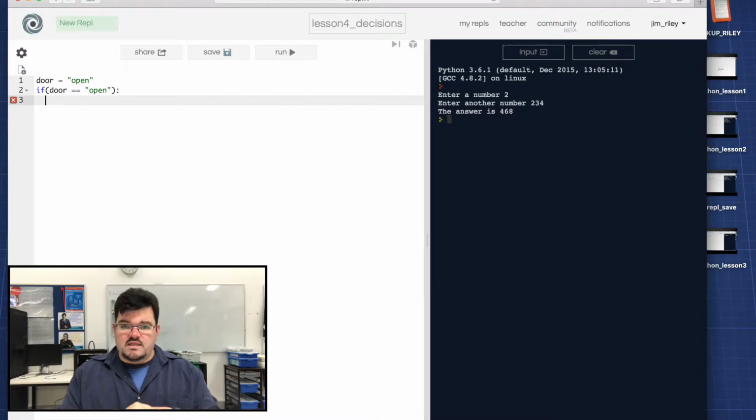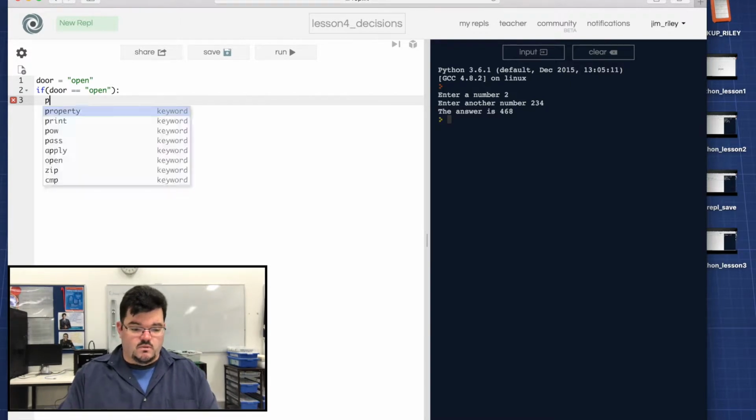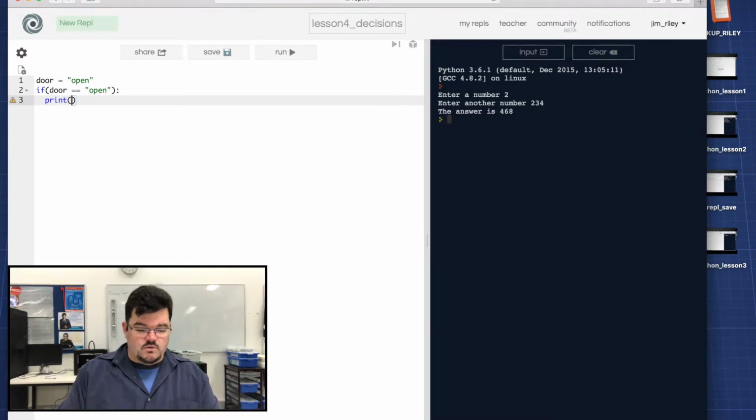But now that we're inside the if statement, what are we going to do? If the door is open, well, we had our instruction there, so we'll go through, and to represent that, we'll do a print. Go through.